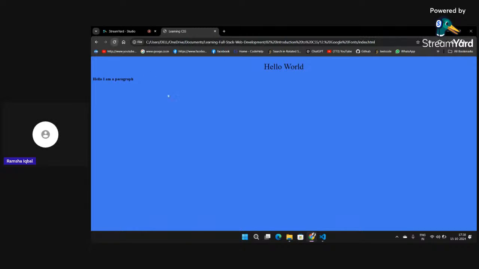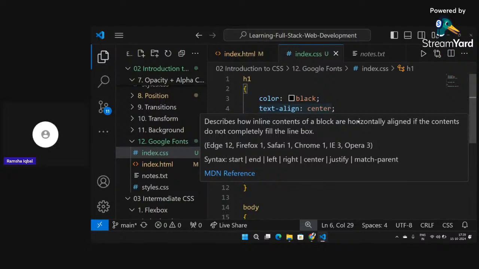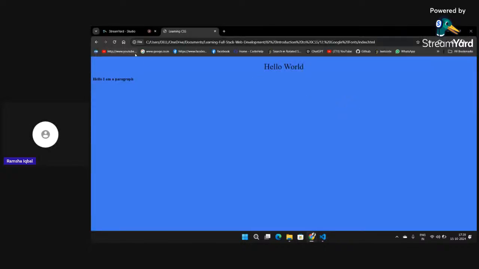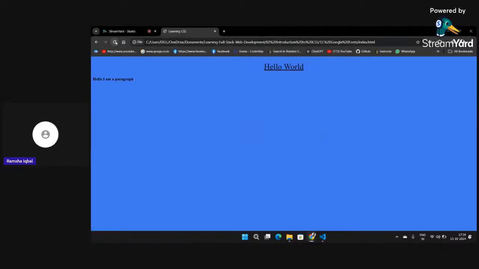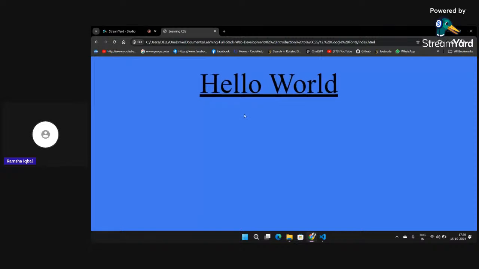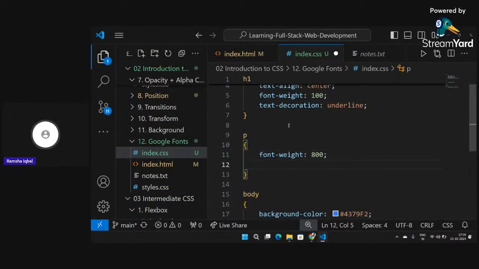Let me add the text decoration to my H1 as dashed, or I can say underline. Let me try with the underline option. Yeah, so you can see the underline is coming with the text decoration property. Let's try it with the paragraph also.